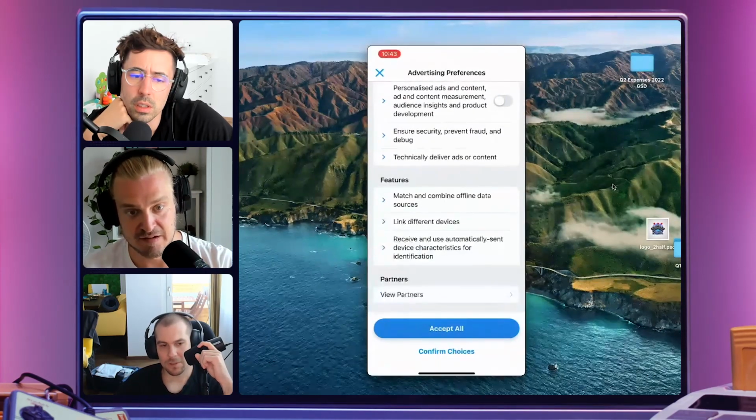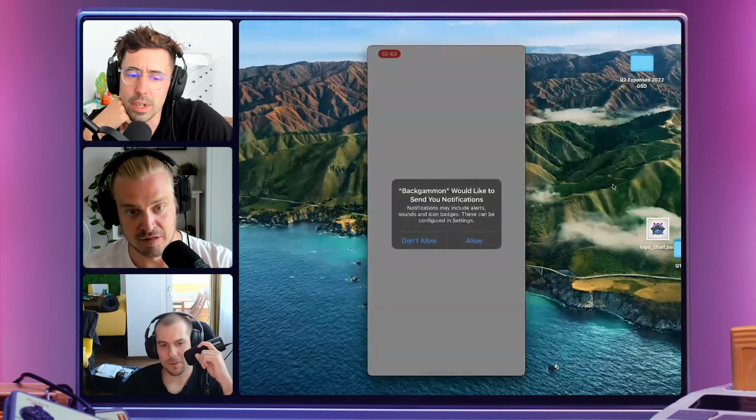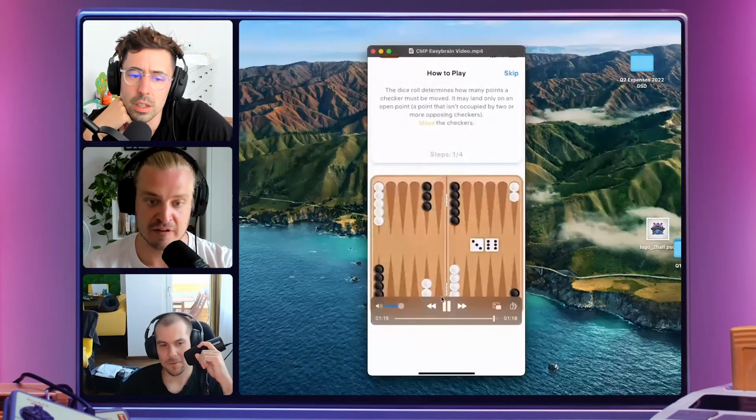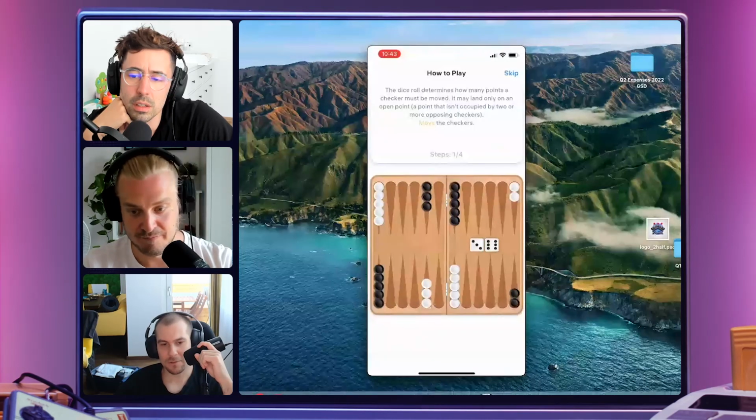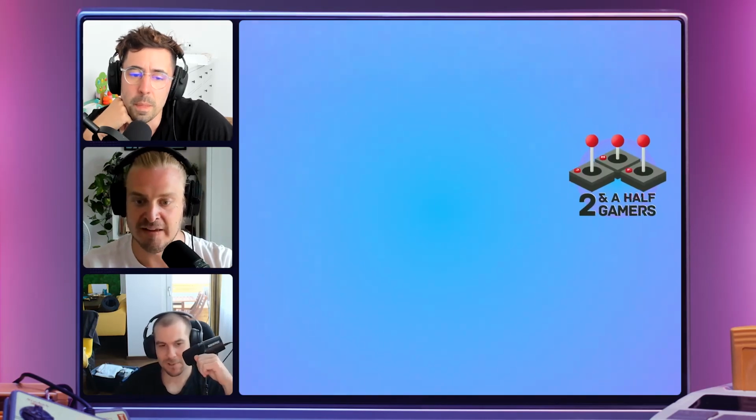Which click are we on already? Like the third one or the fourth one? I think the fourth. And then you get to the notifications. And then you get to the game. So four clicks. Four clicks. But this is a giant wall of text.